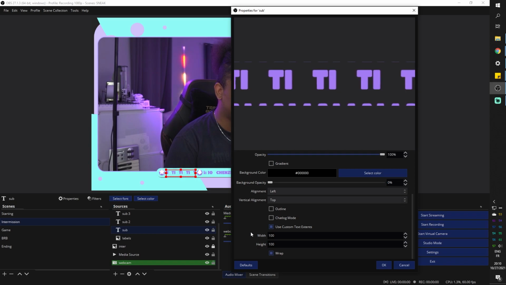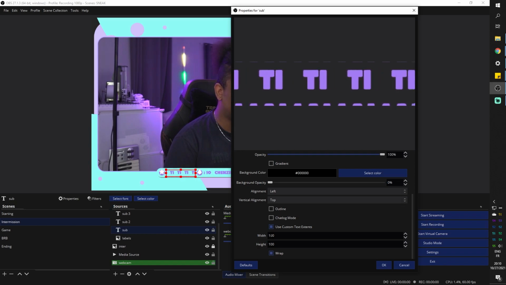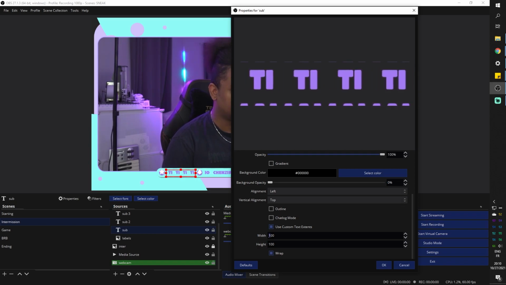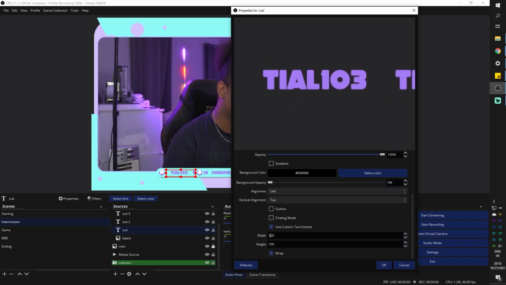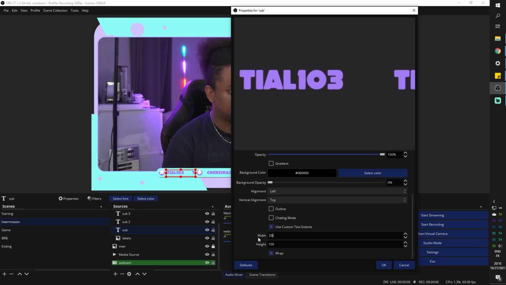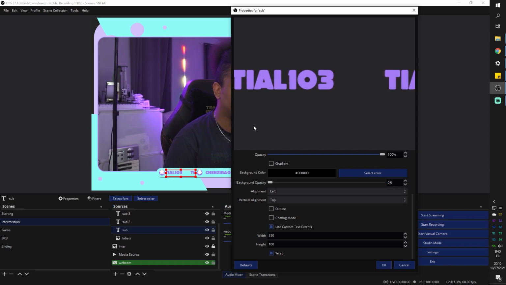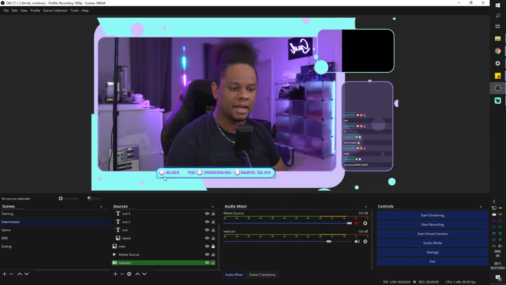And then from there, what I can do is just play around with the width until I find something that I like. 300, for example. All right, that's not bad. Let's go 400. That's too much. Okay, so maybe 350. There you go. Boom. Solved. Click OK. And now you have a little bit of space in between your text.